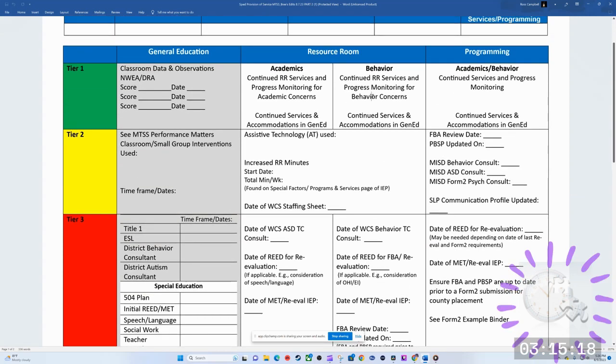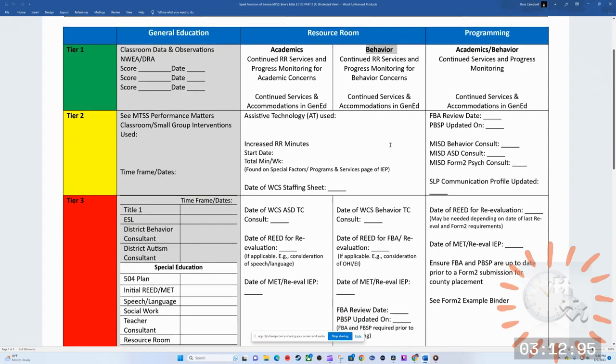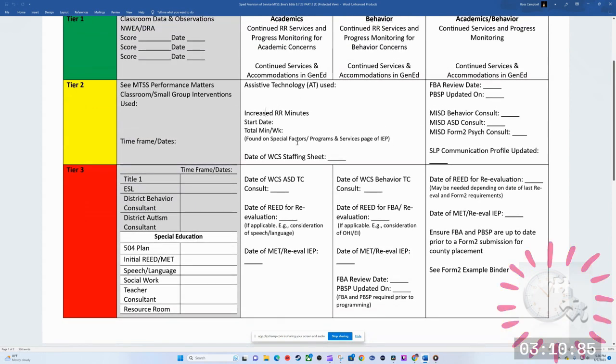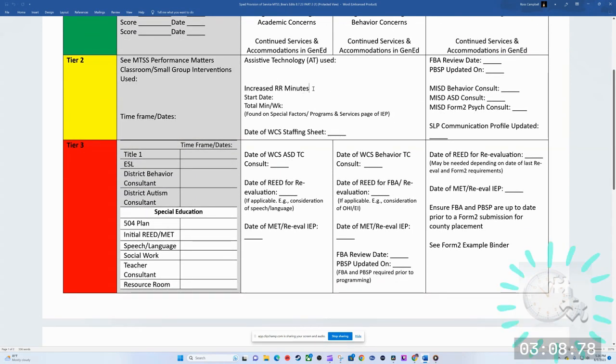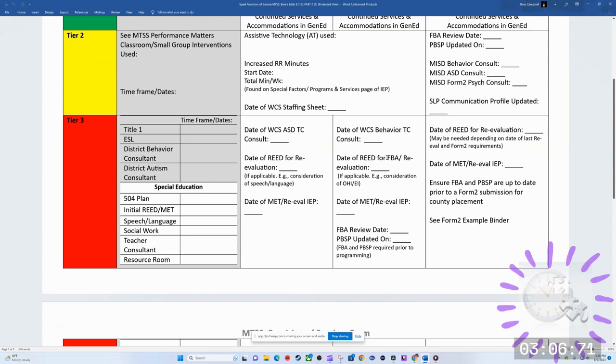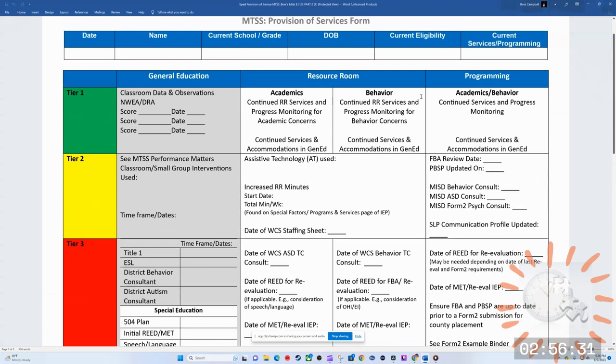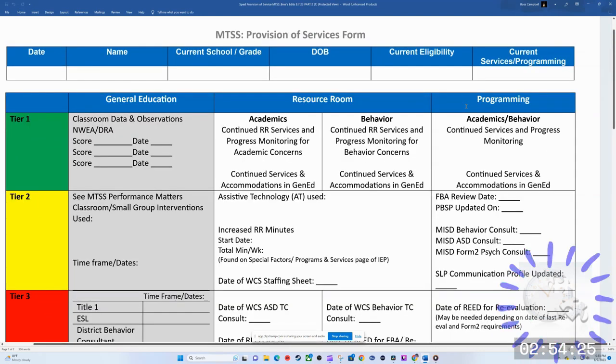So, if you have a student that presents with a behavior problem and you've already explored resource room and maximized resource room minutes, you are really going to have to look at the creation of that FBA and that positive behavior support plan, as those are absolutely required prior to consideration for programming. So we have a pretty high needs kid here as we have made it to the programming column.